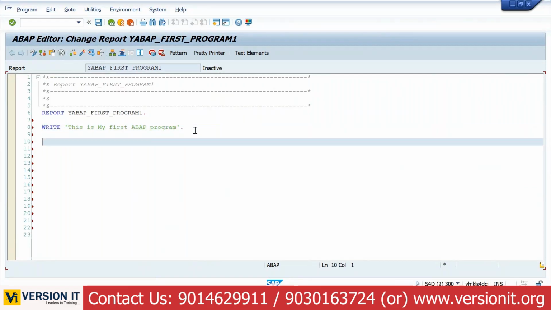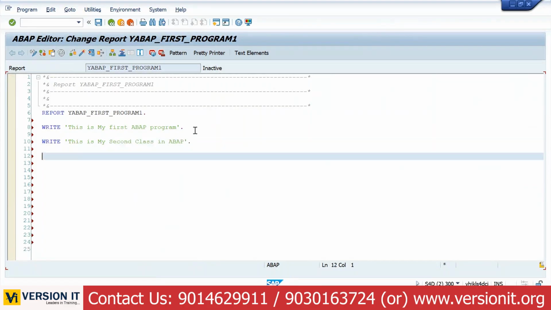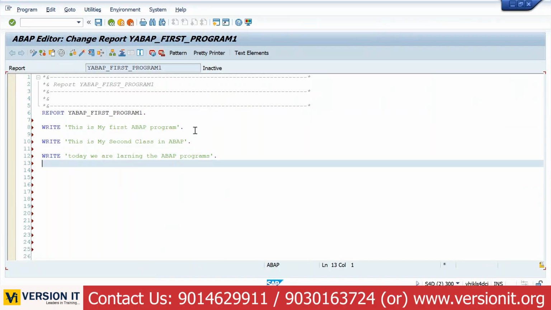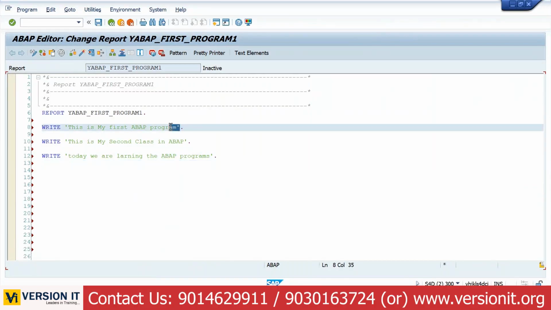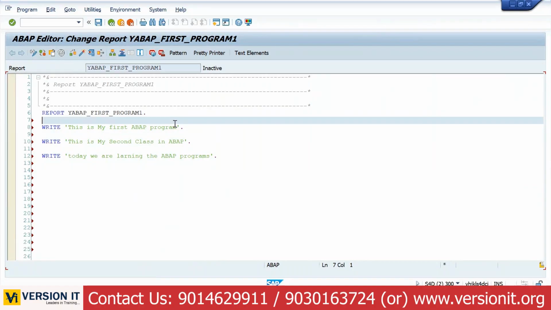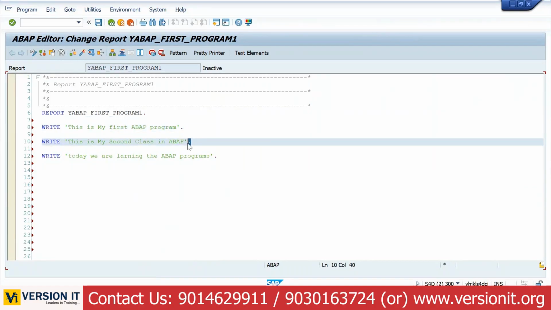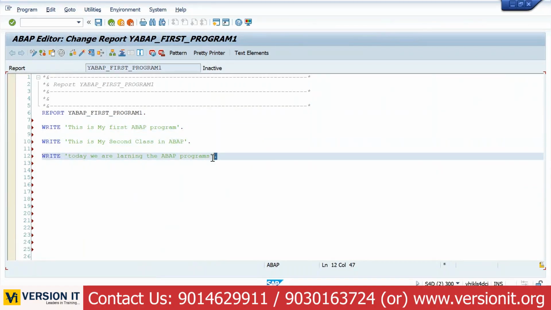Again, one more line I'll put, write statement. This is my second class in ABAP. Okay, and today we are learning the ABAP programs, like this. So any static text, guys, put it in single quotation marks. And when you think this line is completed, just put a full stop at the end, period. Period will make you end the line.